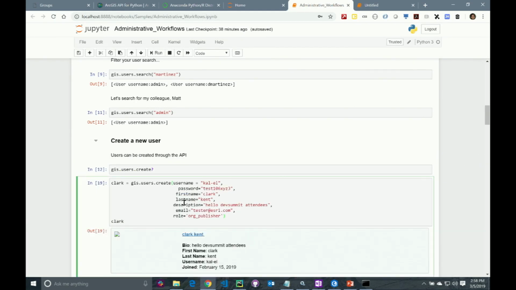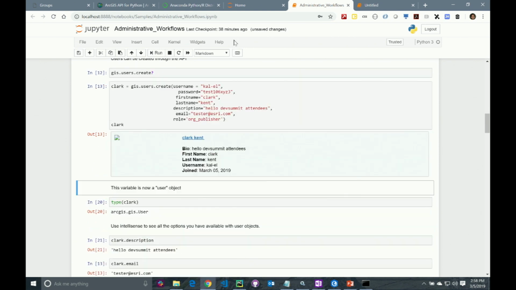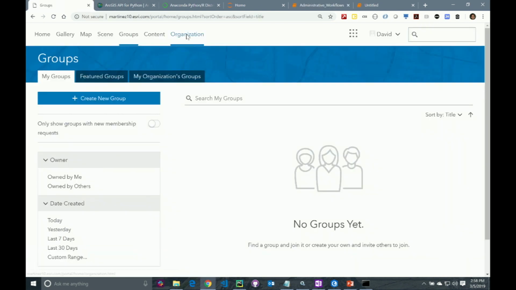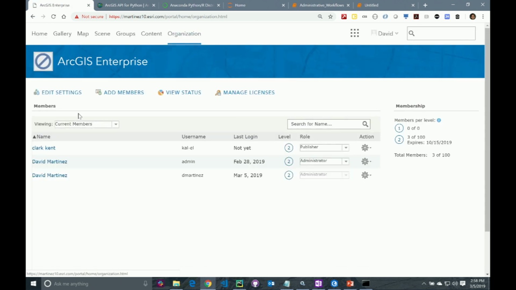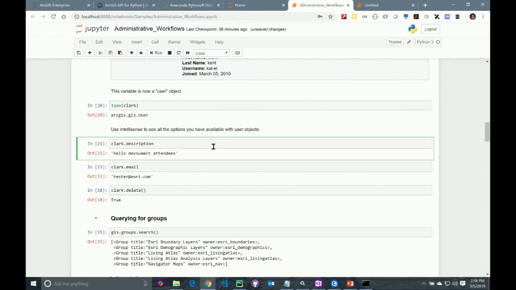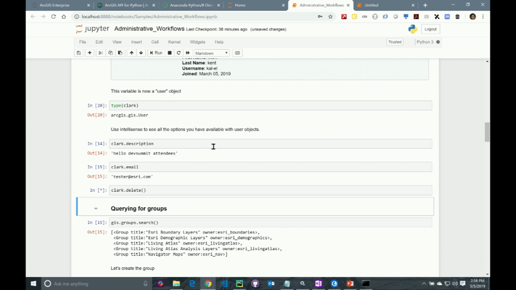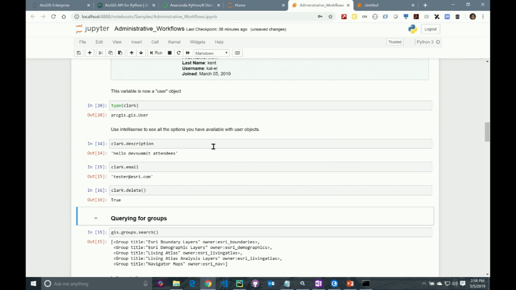All right, so I want to create a user. And here's his password, here's his information, right? So now this variable is an object, so if I go back to my organization, I should have Mr. Clark in there with me. Perfect, Clark Kent, there we go, okay. So now I could grab information, update information, description, just look at what he has, and then I can do something like clark.delete since it's an object. It gave me a Boolean, it's true, so he's gone, right?